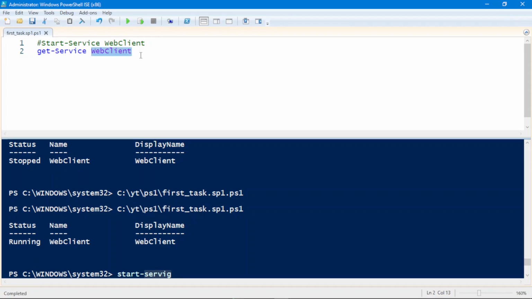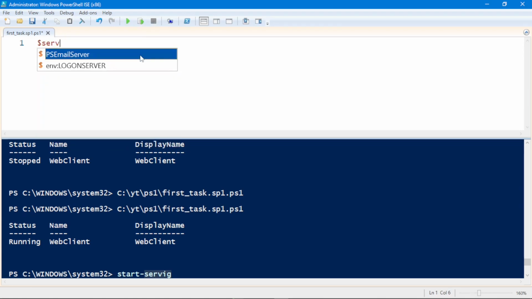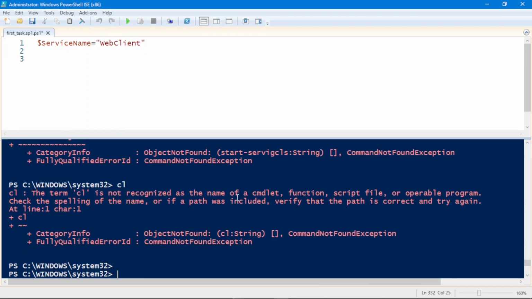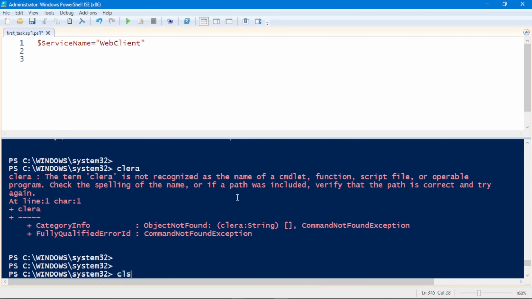Now the service that we are going to target is WebClient. We can just pick a specific name and put it manually in the script, or you can create a variable. So I'm going to go with creating a variable. Let's say SystemServiceName equals, let's say, WebClient. You can use capitals here, with the W and C capital, and lowercase also works. It depends on how you want to parse it. Now let me clear the screen, CLS.